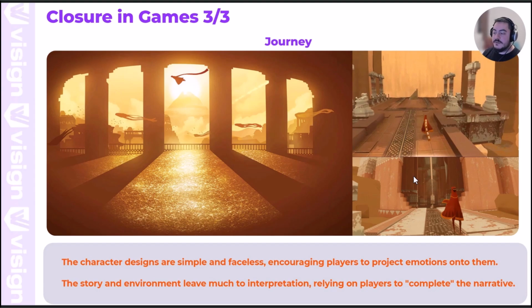And the story environment as a whole, in this case, will leave a lot of interpretation as well. It relies on players to complete the narrative. Okay, so again, the concept of closure applies. You have to go through the world, complete the narrative to understand more of it and make sense of it, and then you start to have different clicks along the gameplay to actually make that progress being shown and actually feel good about it.